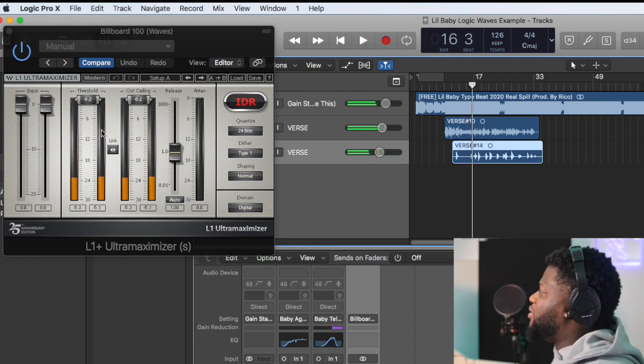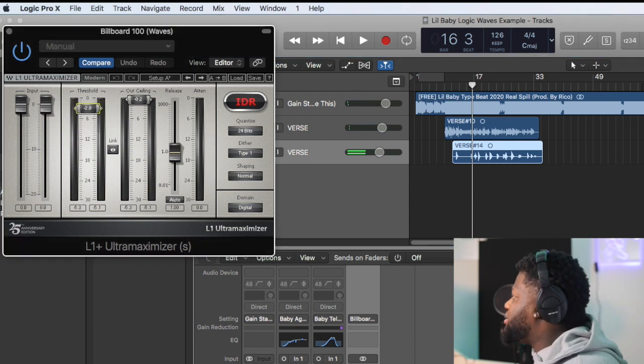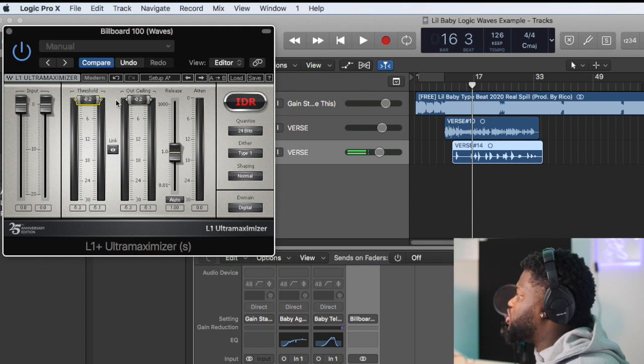So it's hitting about maybe 9, 10 right here. So we're going to pull this down around here, get those loudest peaks, and you're going to hear how the level increases as we go down. Let's get into it. But it won't cross this threshold right here, guys.